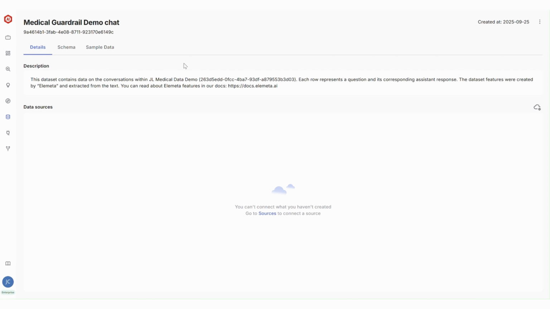If we go to our details page, you can see that we can connect to different data sources. This feature is being built upon right now, where you can connect to various different sources to build up your data set directly and have it be connected to your agent's chat.